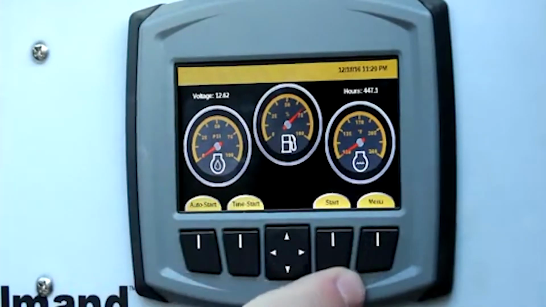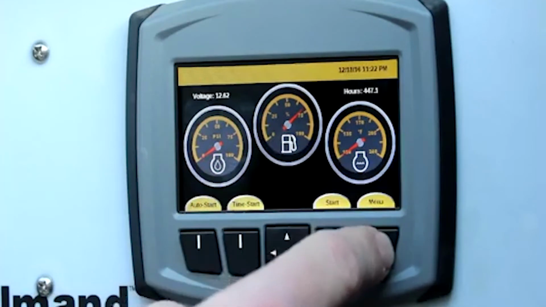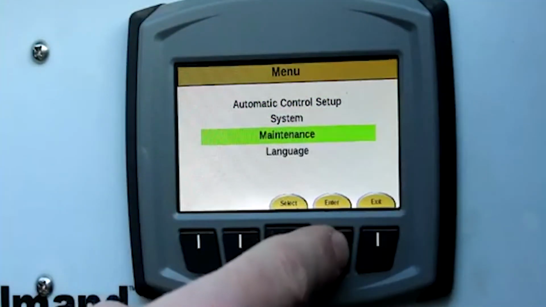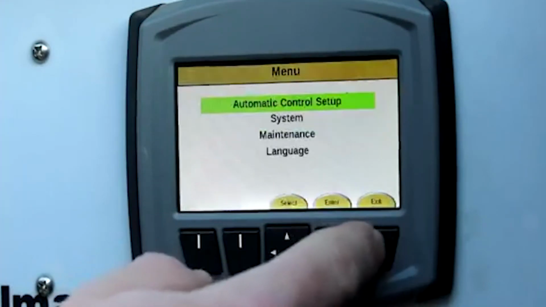If you do see an error message in the upper left-hand corner, before restarting the equipment, you must go into the Maintenance menu and select Clear Fault. You may then start it, or again select Auto Start or Timed Start.